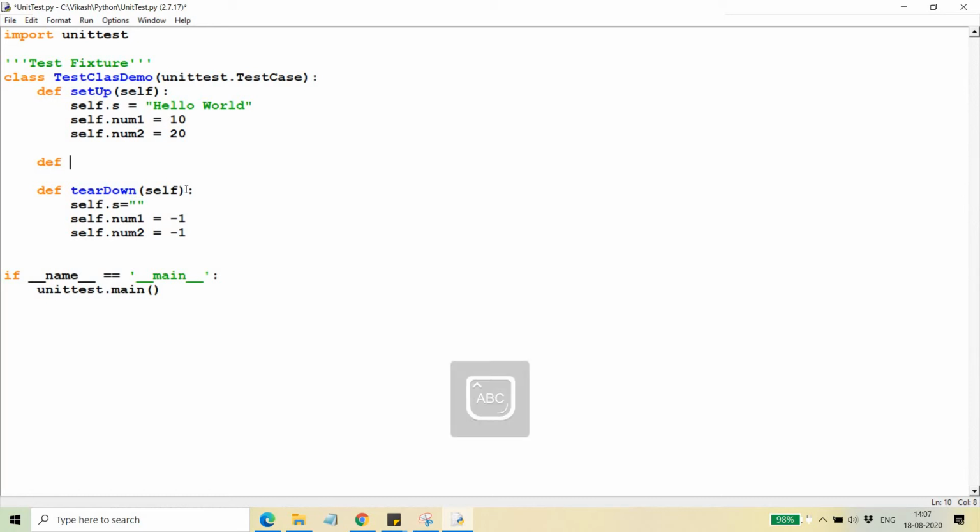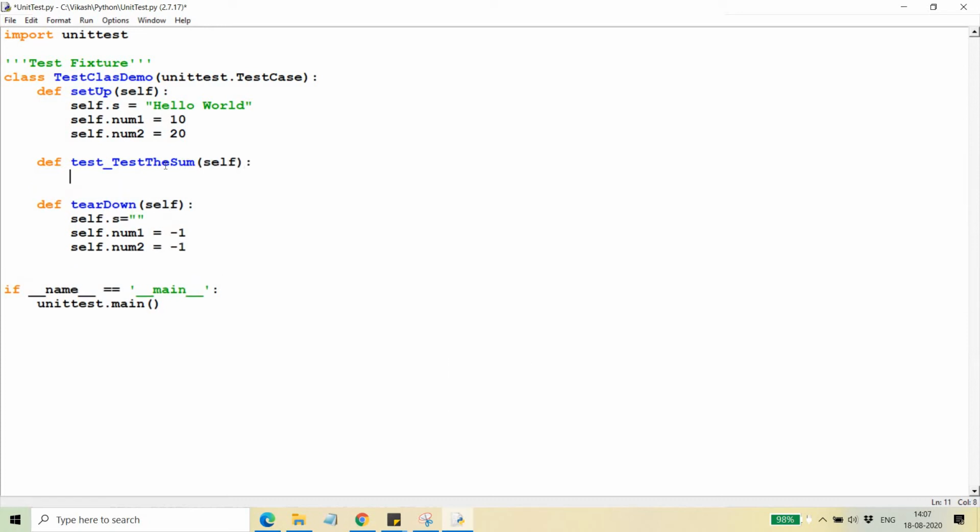Okay, so here I am writing test underscore. I already told you that any test case you need to start from test underscore. So test this sum, and here I need to write self, and here you can do self dot assert equal.